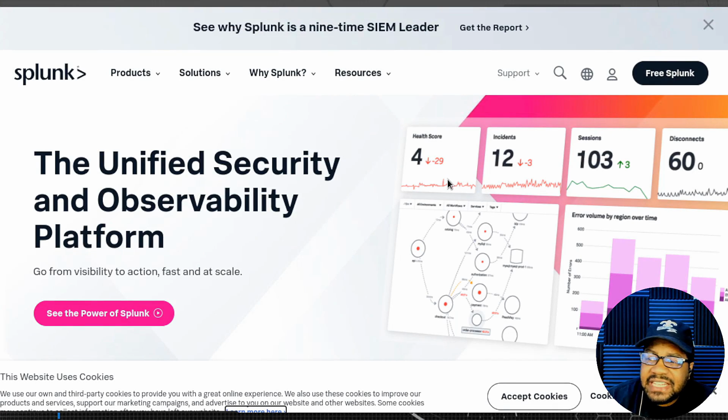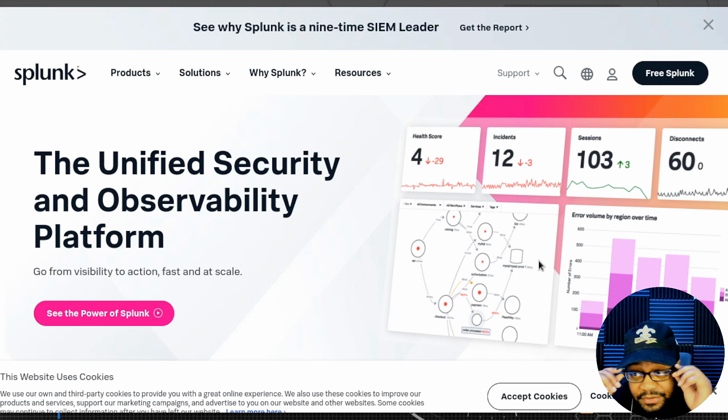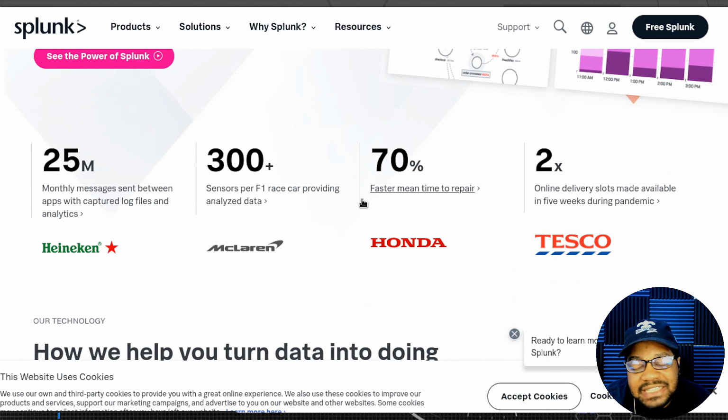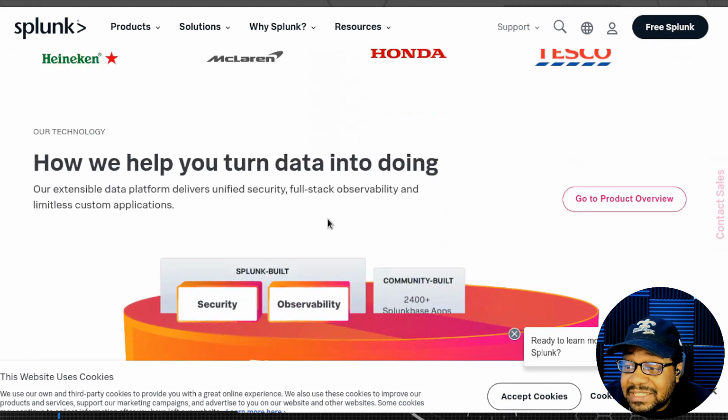Okay, cool. So we are at splunk.com, and of course I always have the links down in the description of the video. As you can see, it says the Unified Security and Observability platform. So you can visualize all the applications that are running within an organization, and that's kind of a snapshot of what you can do, and I'll show you guys that when we actually get it installed.